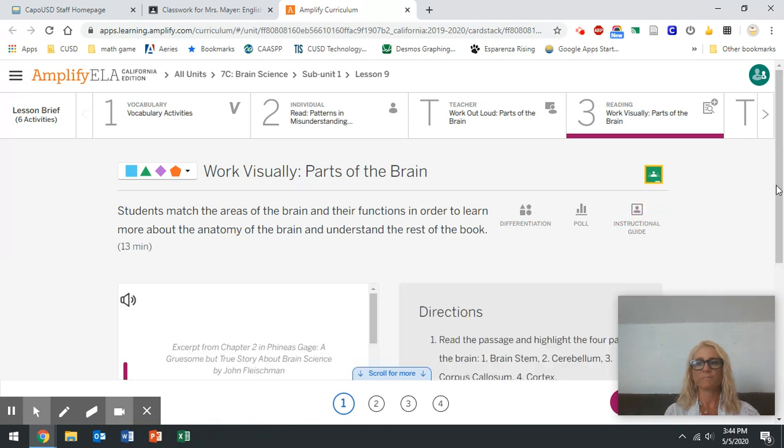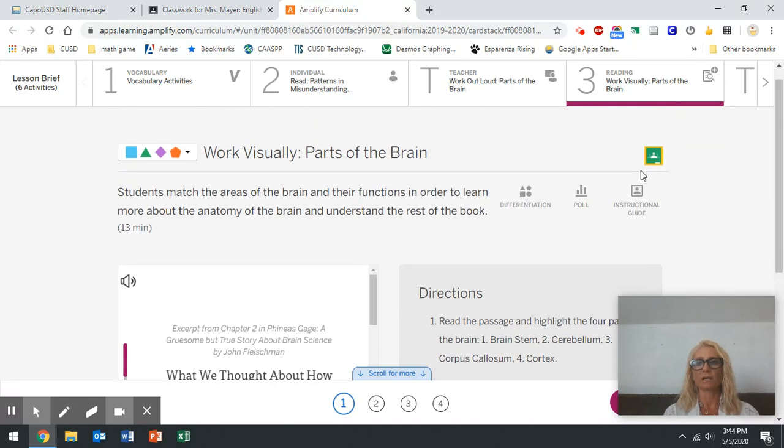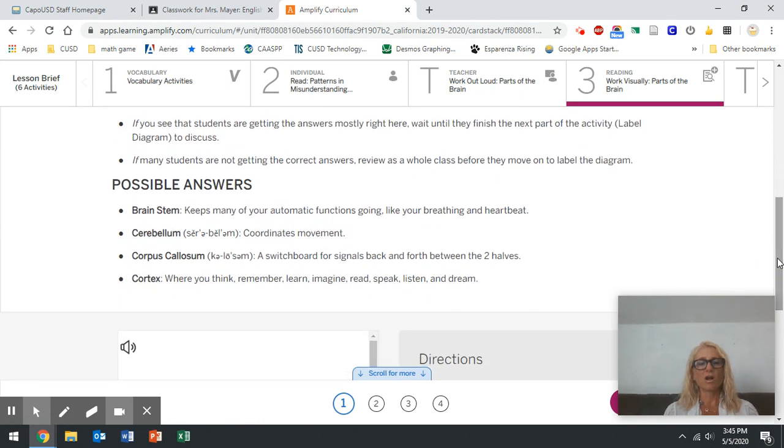Our first thing that we want to do is scroll down, and it says, read the passage and highlight the 4 parts of the brain. The brain stem, the cerebellum. Now I'm going to put it on instructional view, because that's going to help you learn what those 4 parts are. The brain stem keeps many of your automatic functions going, like your breathing and heartbeat. You're going to read these, but then put it in your own words in the next activity. Cerebellum coordinates movement. Corpus callosum, I think I'm saying this right, a switchboard for signals back and forth between the 2 halves, and a cortex, when you think, remember, learn, imagine, read, speak, listen, and dream.